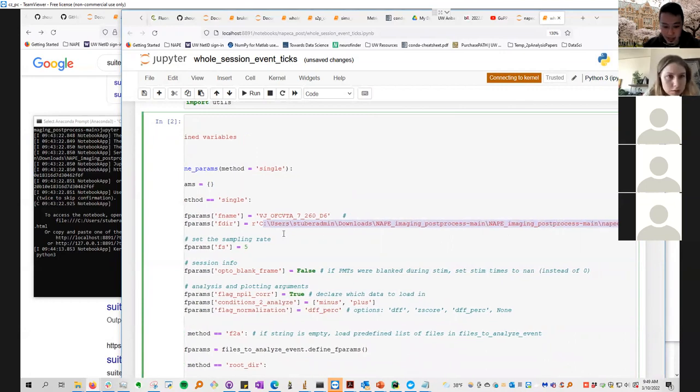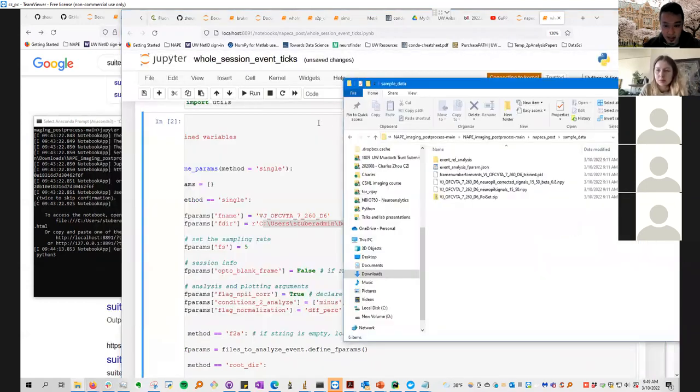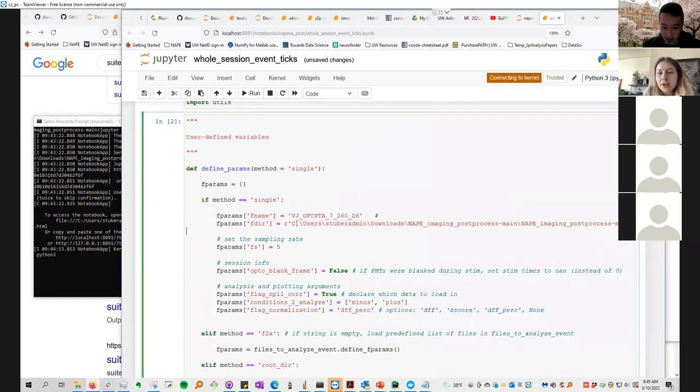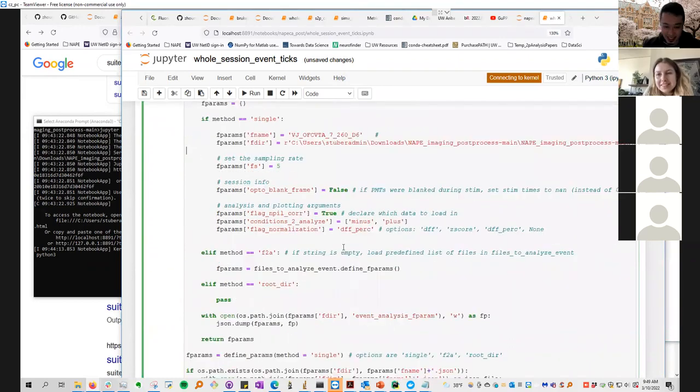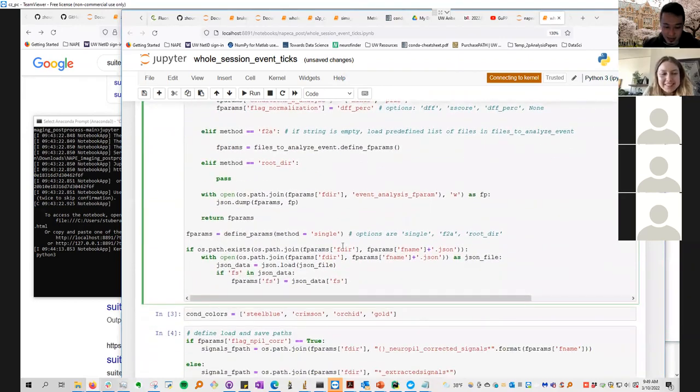So I'm in sample data. Let me see. Do you have this folder? I guess if you physically navigate to this. I think so. And then just make sure that. Oh, I got it. Okay, nice. That was my mistake. Sorry. Yeah, no problem.